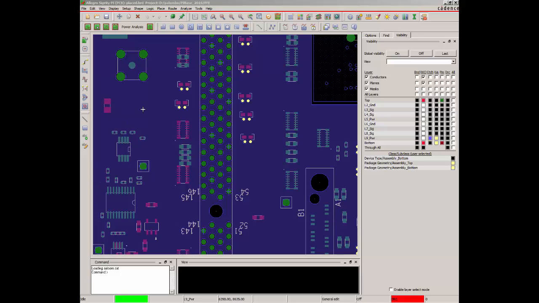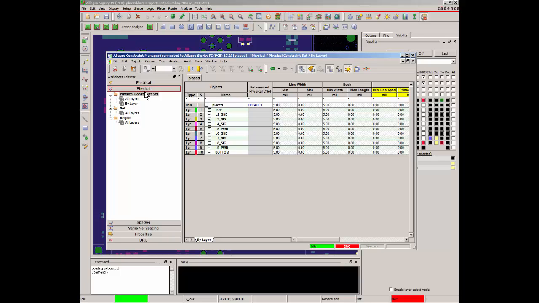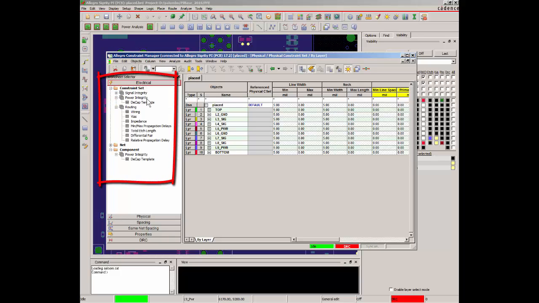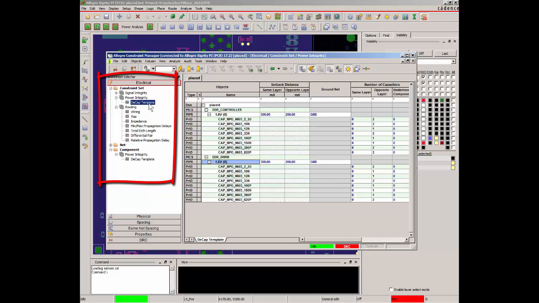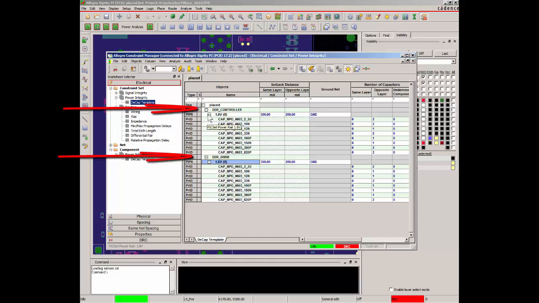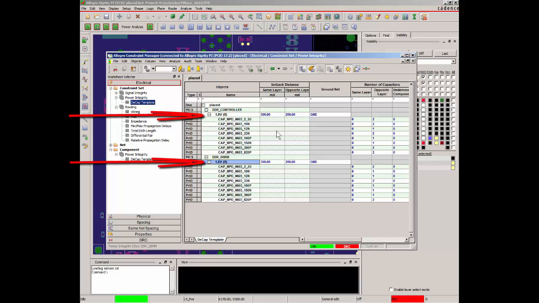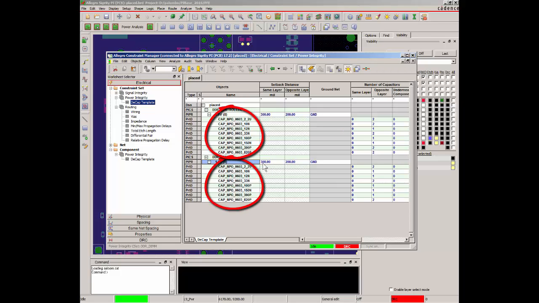We export our power integrity constraint sets from the Constraint Manager, so we'll invoke the Constraint Manager and go to the electrical domain and open the DCAP template worksheet in the Power Integrity Workbook. And we can see our two power integrity constraint sets, one named DDR_controller and one named DDR_DIMM. Each power integrity constraint set has a 1.8 volt rail and a set of capacitors that need to exist for any of the components assigned to these power integrity constraint sets.